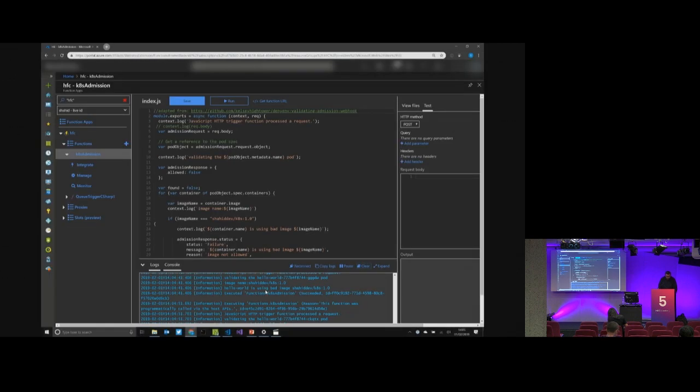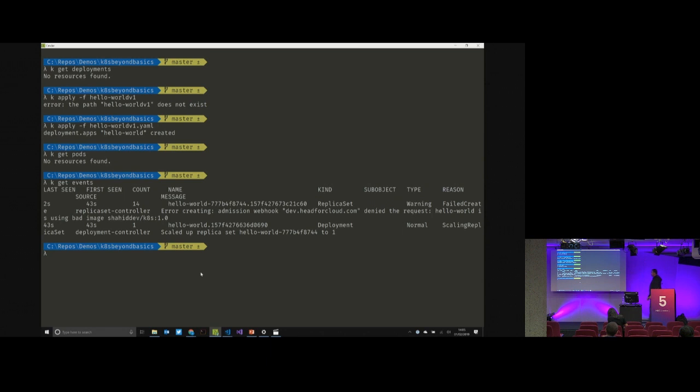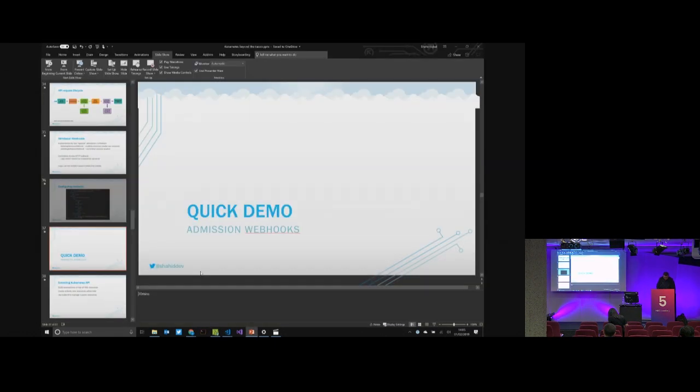I'll just escape out of that. If I come over to here and do get events, we should also hopefully see that here. We can see error creating admission webhook, denied the request, hello world is using a bad image. So that failed that request. Just to show you that it's not failing on everything, if I now deploy the v2 and get pods, we should see the pods running. So, there, it's just that. A really quick demo just to give you an idea of how we can use admission controllers. Let's go back to the slides and carry on.